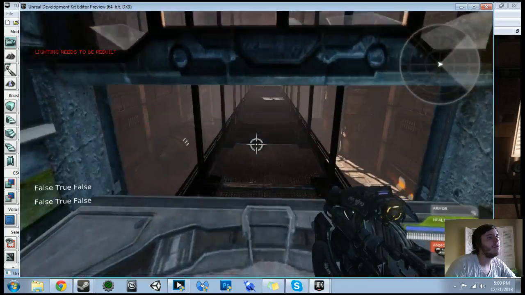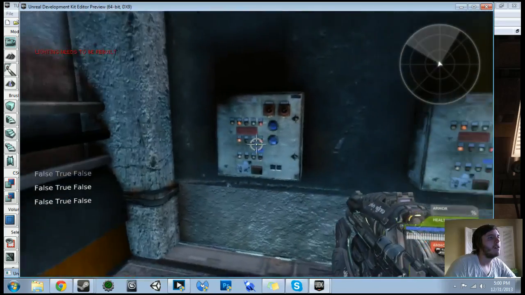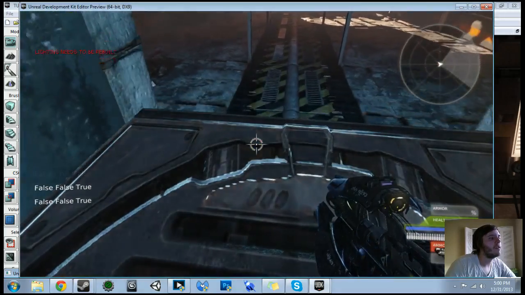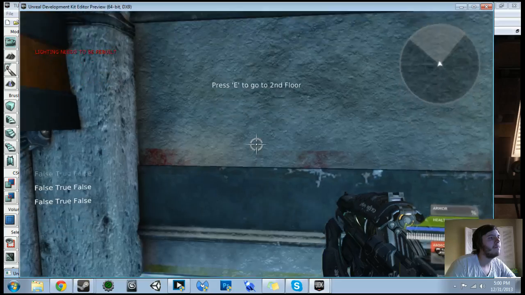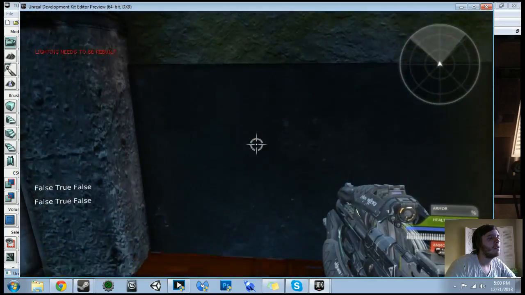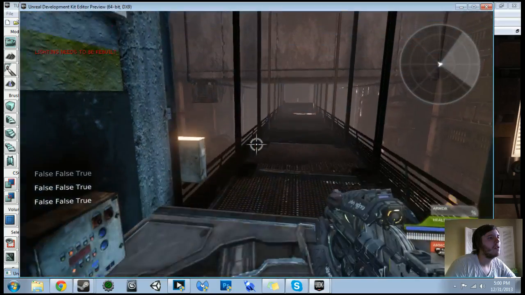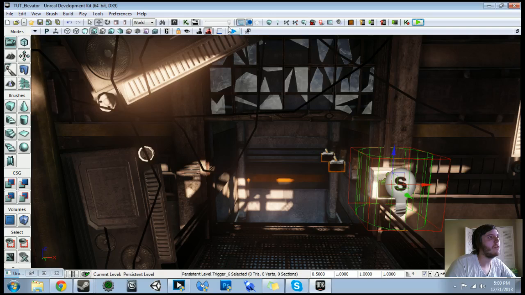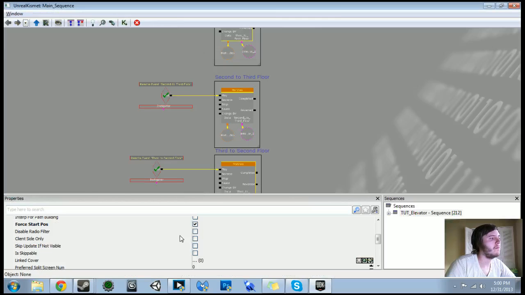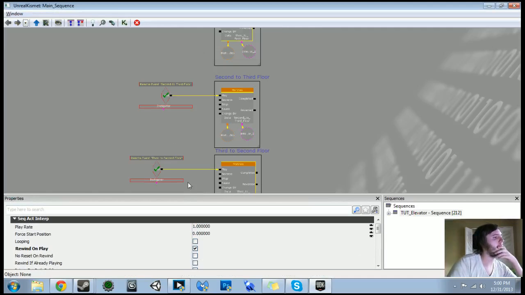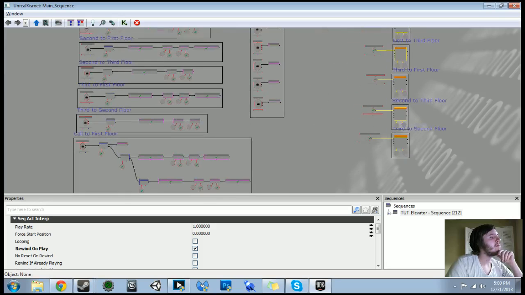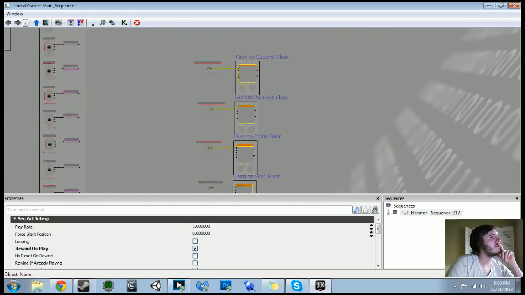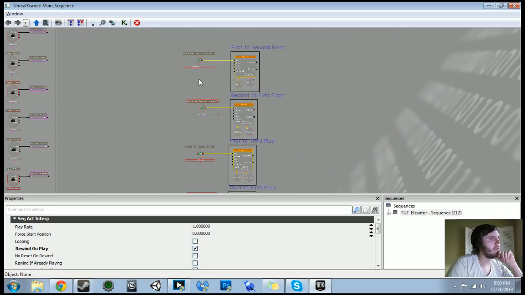Goes to the second floor. Goes to the first floor. Goes to the second floor. Nope, that didn't work. I feel like, what am I missing here? So we got first and second floor.